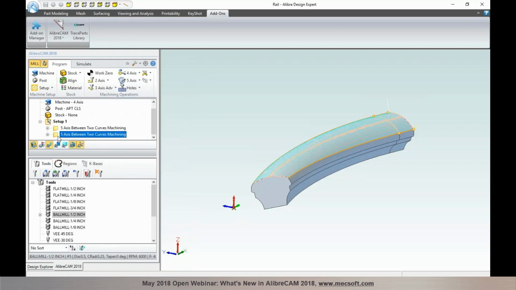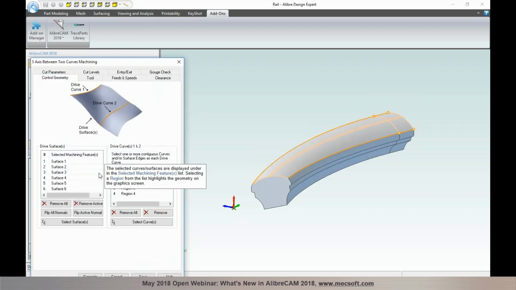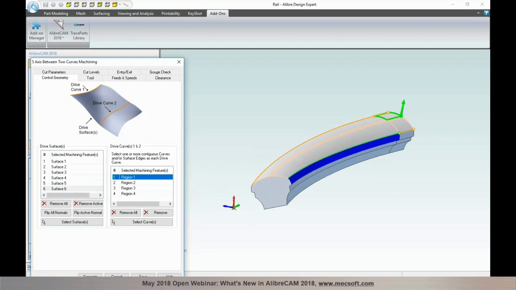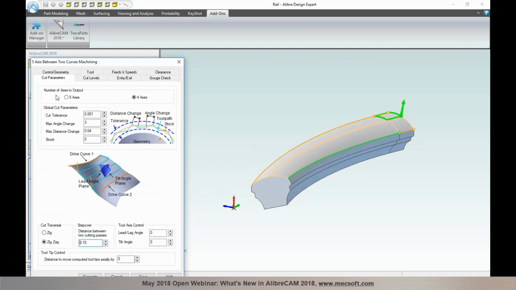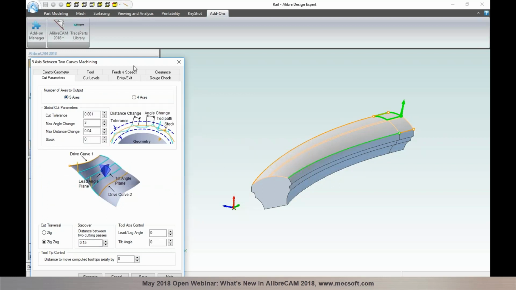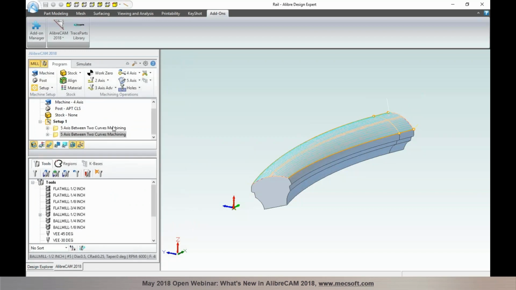So I have a 5-axis between 2 curve machining method programmed in here. I have selected these surfaces, and as I select them, you can see the normals being displayed on the surfaces. I've picked 2 of these edge curves. I can select the face edges as my drive curves. In the cutting parameters, I can specify the number of axes. I could program a true 5-axis, and the toolpath has been generated in here.